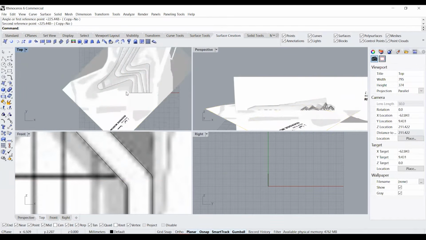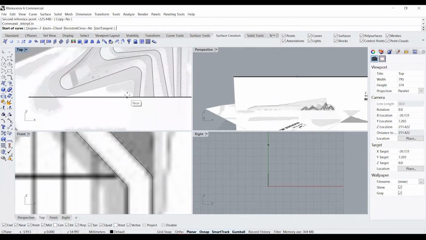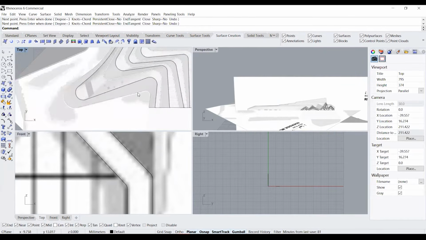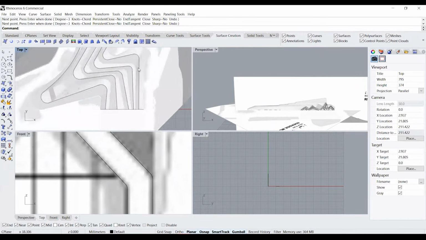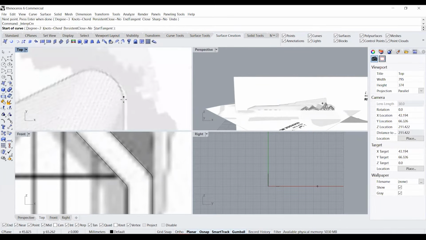Now we're just going to outline the path of the structure using a mix of interpolate curves and polylines or line segments. Wherever we have curves, I'm going to define them with these interpolate curves. After which we're going to define the other parts with a normal line segment.